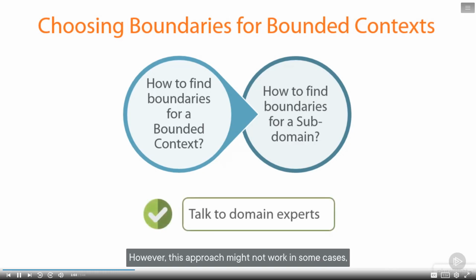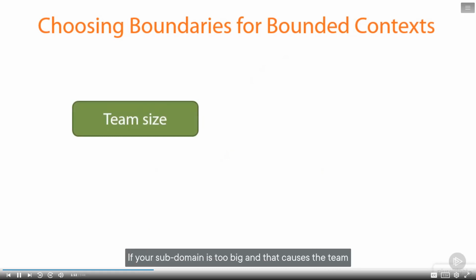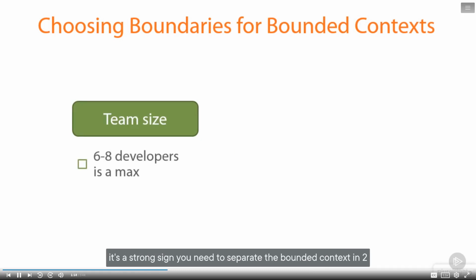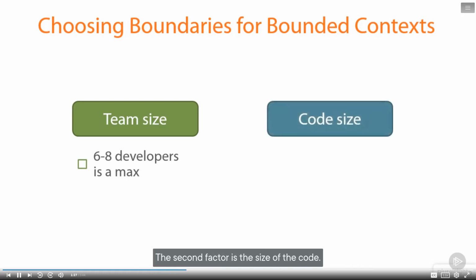All these are signs of separate subdomains, so in most situations you just need to carefully listen to the domain experts. However, this approach might not work in some cases, as you need to take into account other factors as well. The first one is the size of the team. If your subdomain is too big and that causes the team working on it to grow more than, say, 6-8 developers, it's a strong sign you need to separate the bounded context in two and form an independent team for each of them.